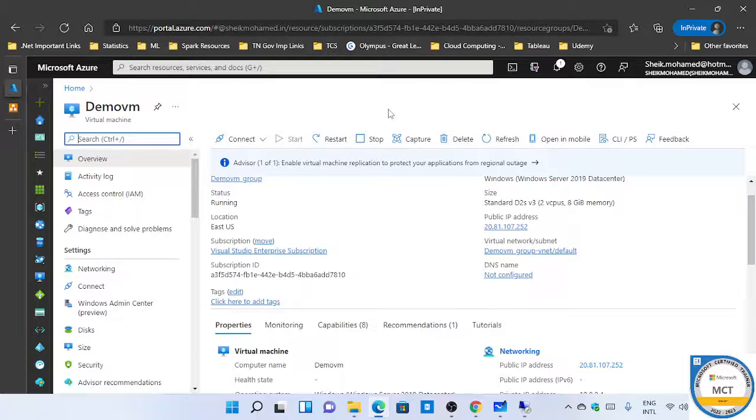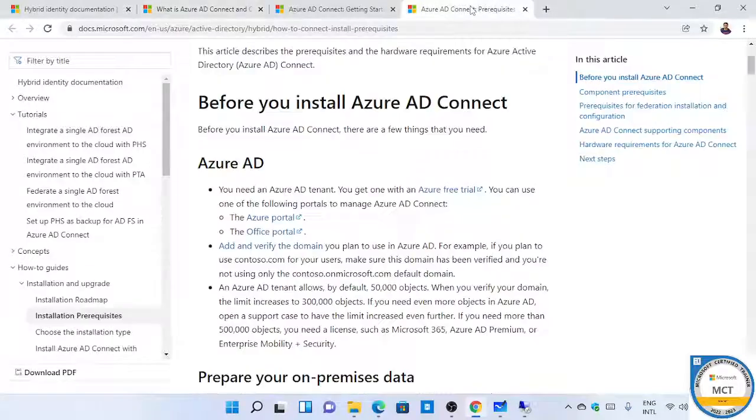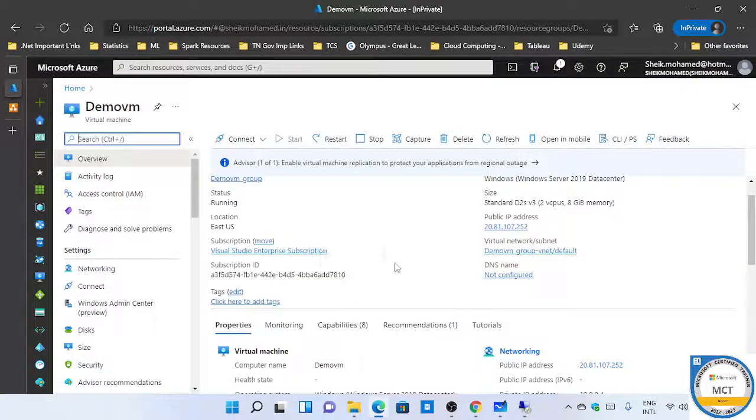There are some prerequisites that you need to keep in mind before you download and configure Azure AD Connect. One important thing is to add and verify your custom domain in Azure AD itself. So for example, if you are planning to use contoso.com for your users, make sure this domain has been added and verified in Azure AD and you're not using the default Microsoft domain, which is something like contoso.onmicrosoft.com.